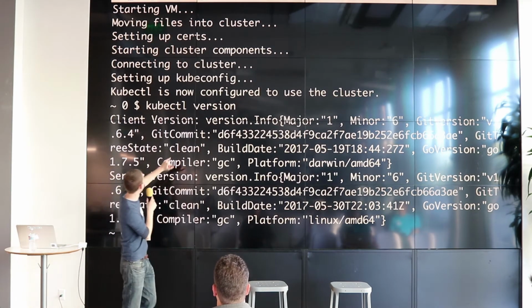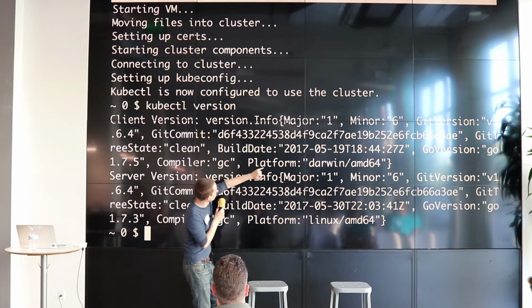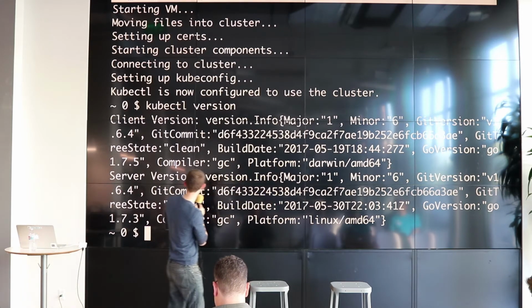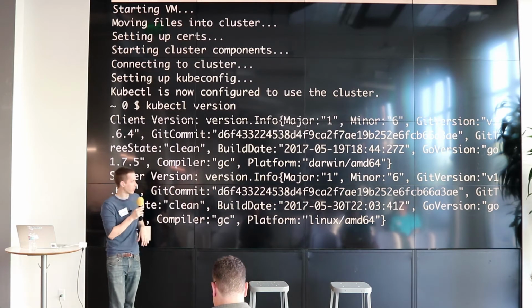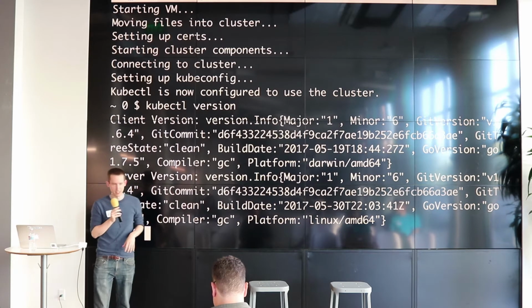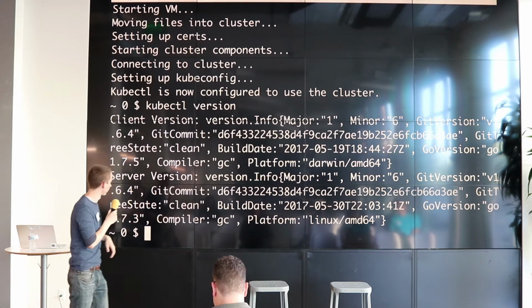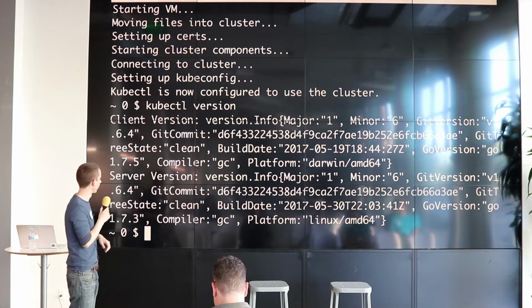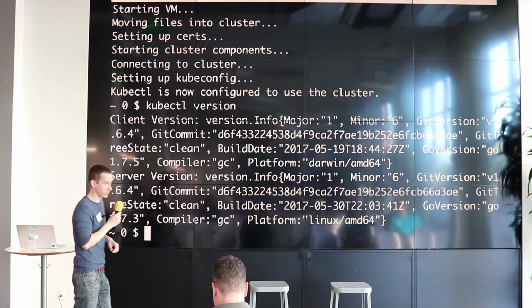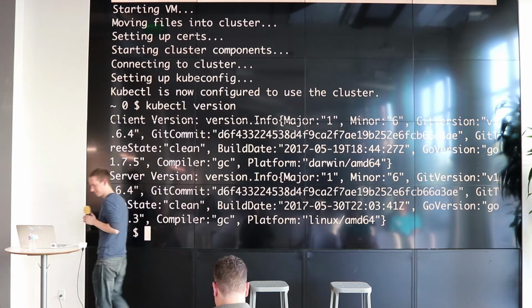So at this point, we've got version major 1, minor 6 for both the client and the server. So hopefully you see something along those lines. And kubectl is just the Kubernetes command line client. It has 500,000 commands at this point, many of which are very useful, but take a while to find since there are so many.